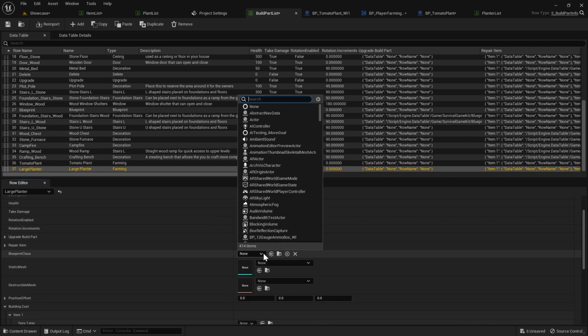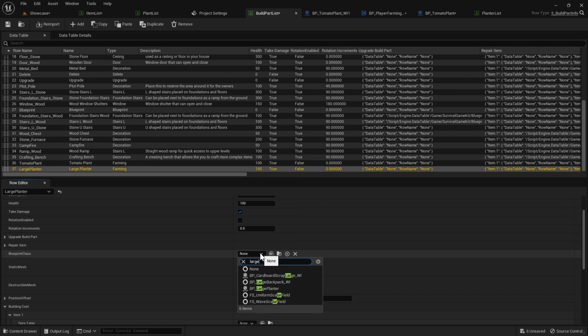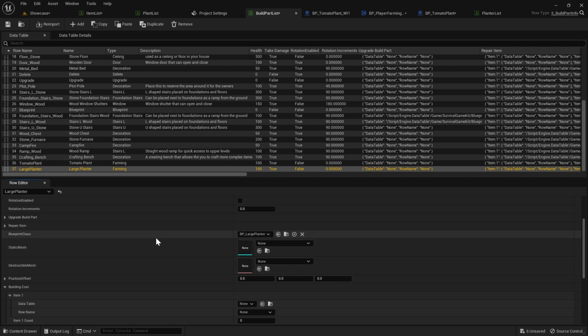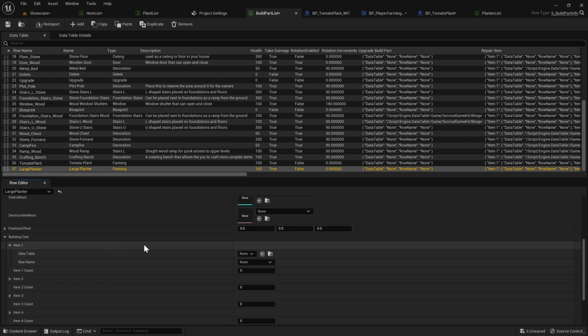Then going down, we need to set our blueprint class. So we're using the large planter. So I'm just going to search for that. We've got the large planter here. We'll select that. Then scrolling down, we can set our building cost. I'm just going to set this to cost the large planter item that we just created.